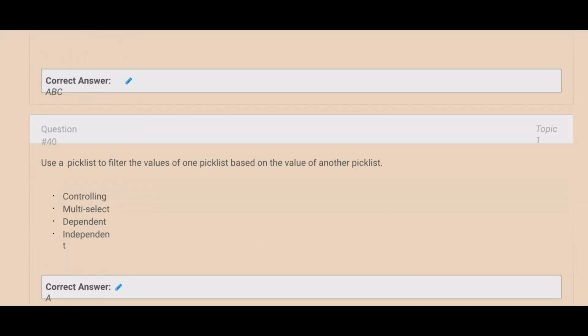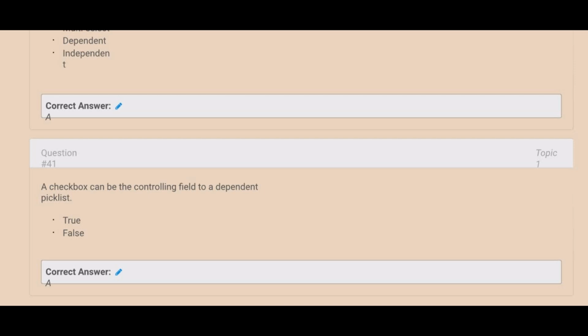Question is, use a pick list to filter the values of one pick list based on the value of another pick list. Option A, controlling. Option B, multi-select. Option C, dependent. Option D, independent. Correct answer is option A. Question is, a checkbox can be the controlling field to a dependent pick list. Options are true or false. Correct answer is option A, true.